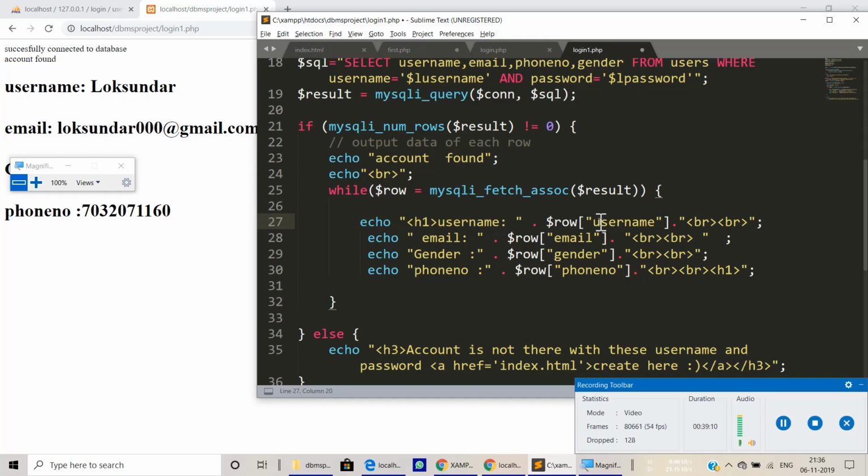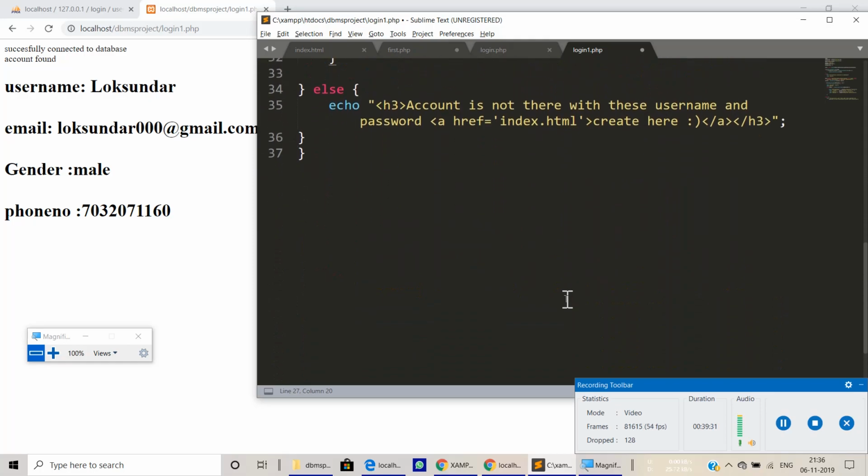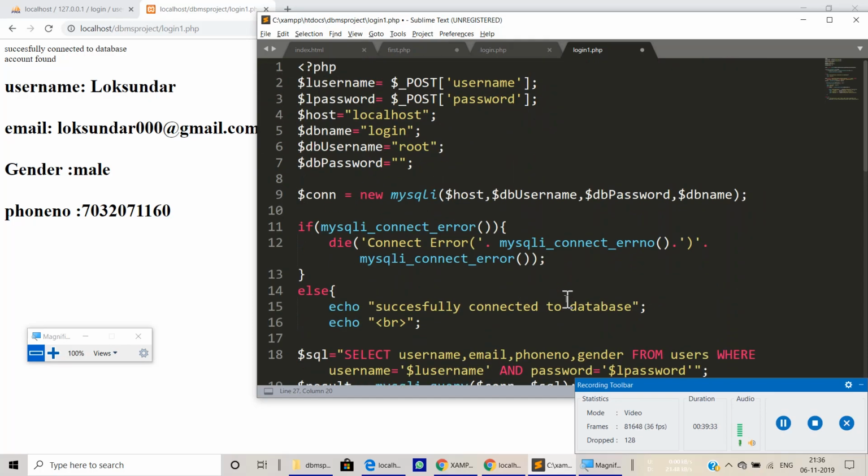Echo username and row username, and echo email and row email, gender and row gender, phone number and row phone number. That's what we have done here. See here, username, email, gender, phone number, this is what we used here. So this is how this page was.